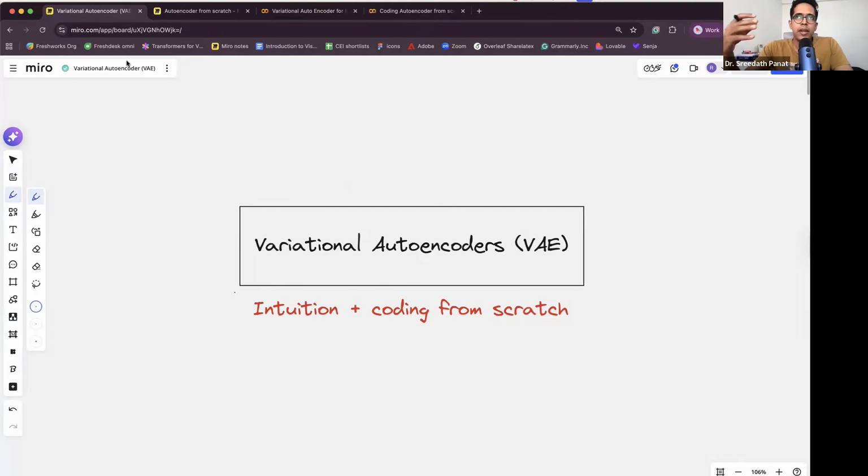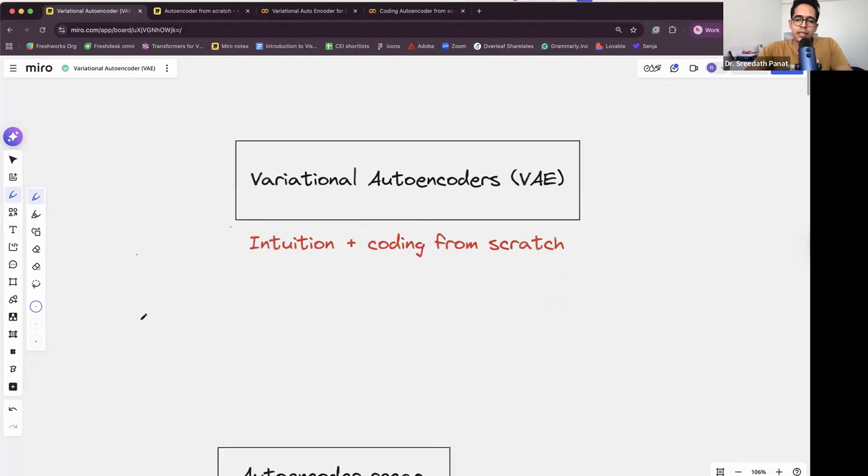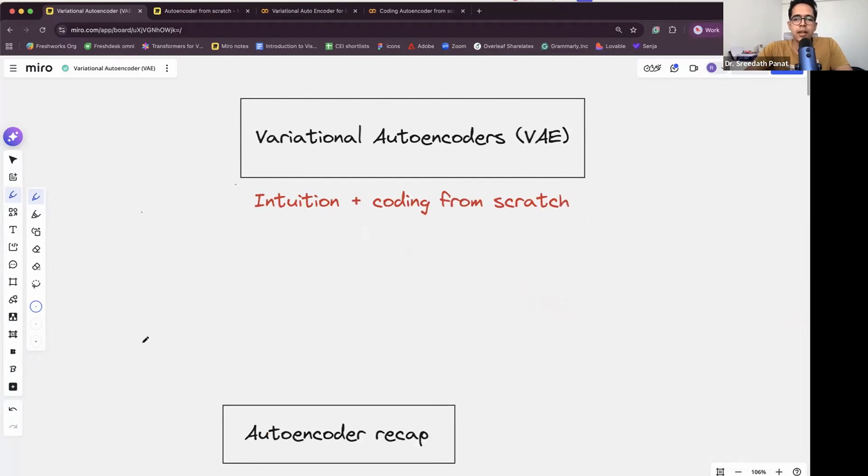Coding wise, in my opinion, today's lecture will be relatively easy for you because you have already coded much more complex things as part of the Transformers for Vision series. So today's coding will be relatively straightforward, but we can do a little bit of experimentation with the model itself to see what different outputs result from different hyperparameters or latent space dimensions, etc. We'll discuss all of that.